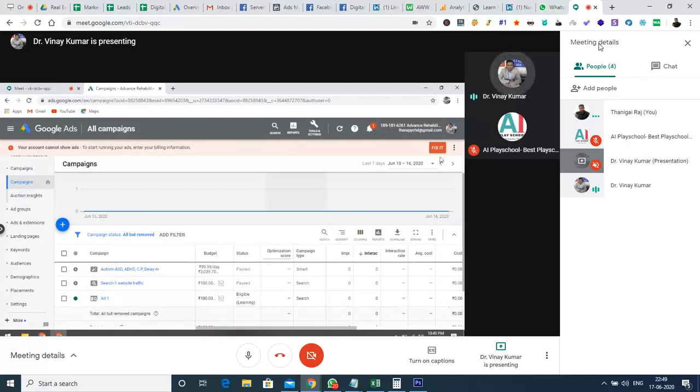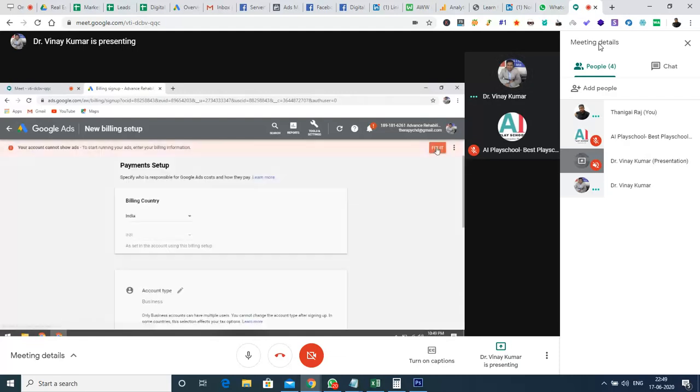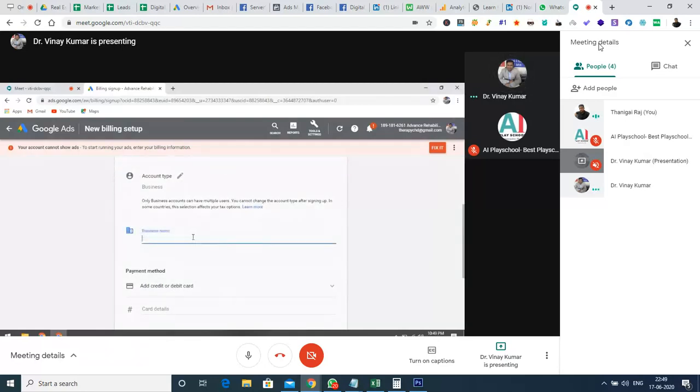Here I think I didn't. Yes, you have to give the billing information. You have to add your card. What is this? That is INR. Based on the billing country, it will choose the currency value. Business name, yes.